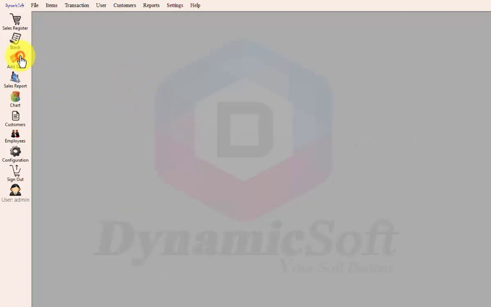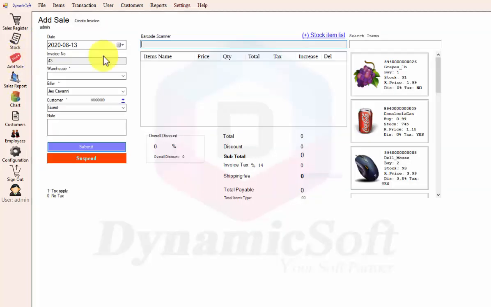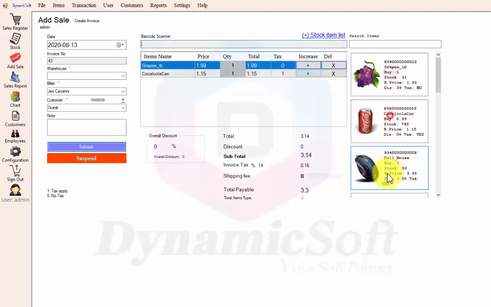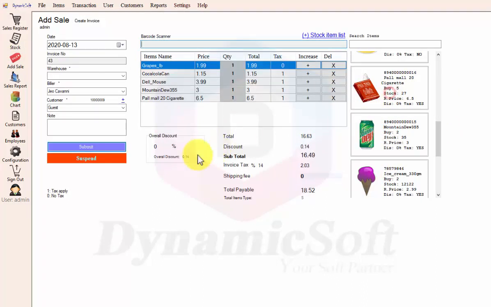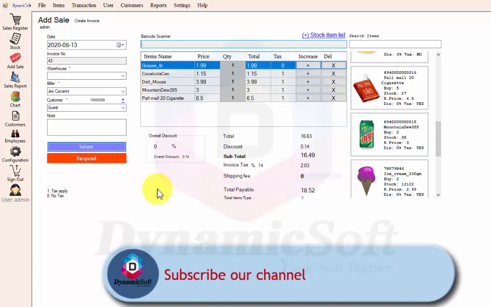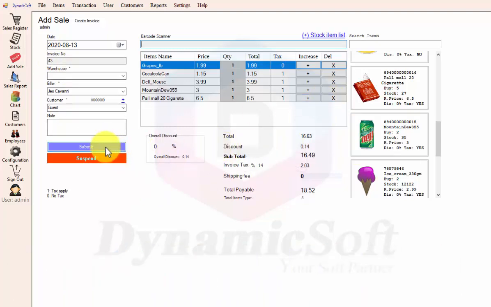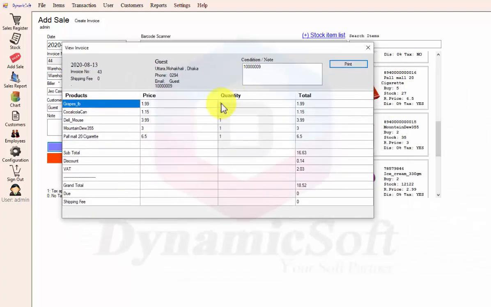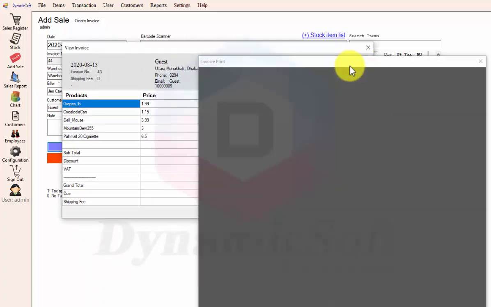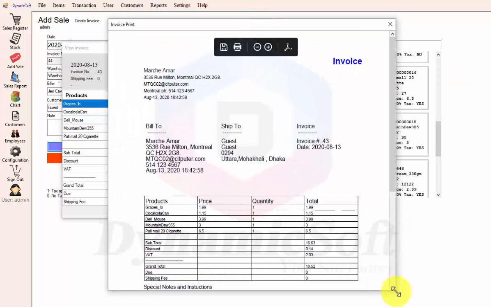Okay, how to create an invoice? Click add sales and add item. Fill up all the information, same as the sales register. Click and then select warehouse. So this is the invoice. You can find the print preview. This is the print preview.